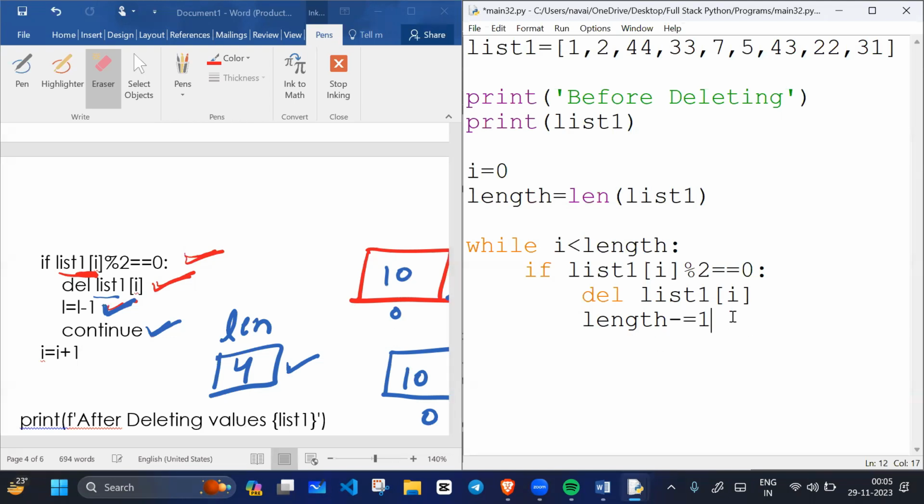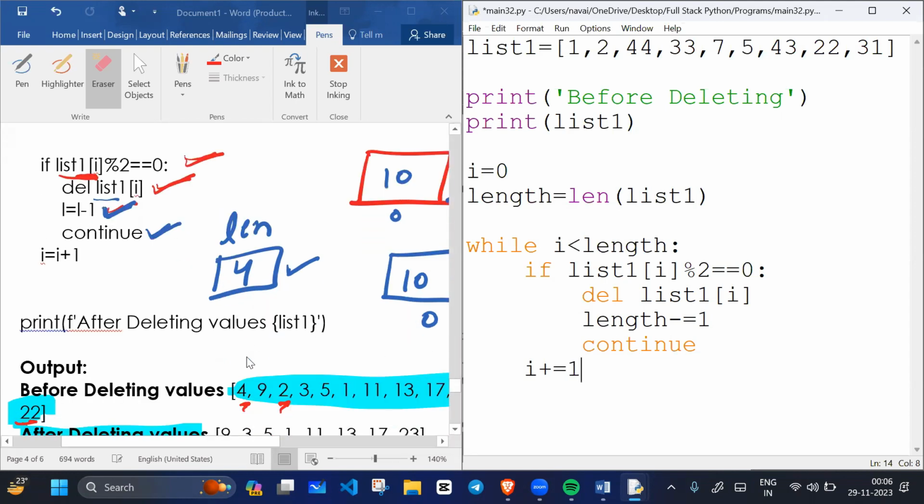Now what will I do? After that, I don't want to break the loop. I want to continue. I will write continue, and then I will increment the ith value. I will increment the index.